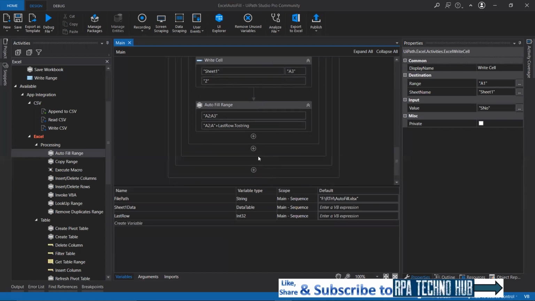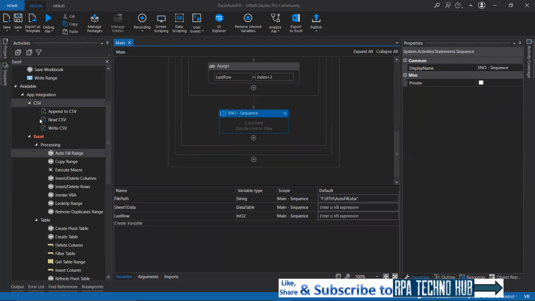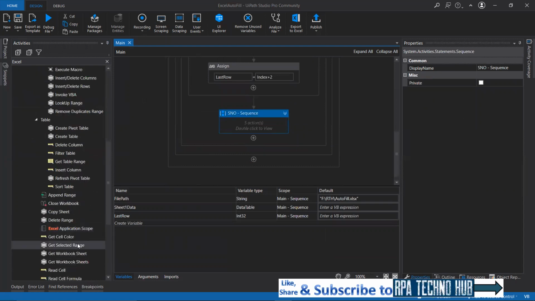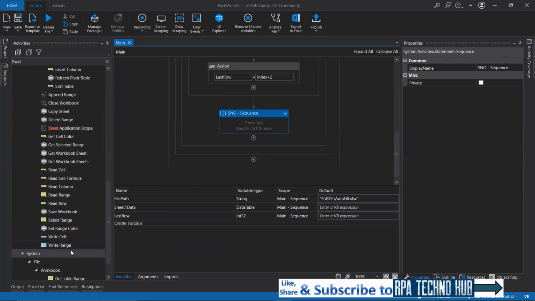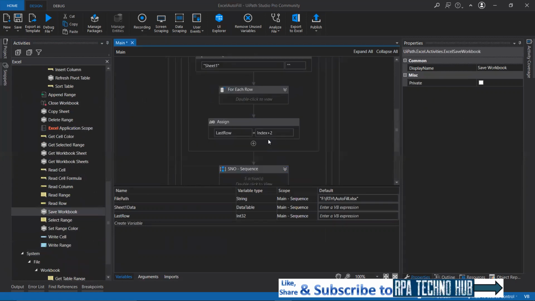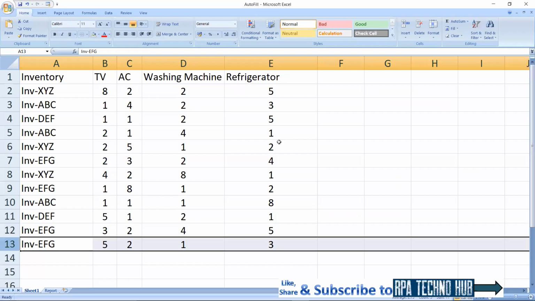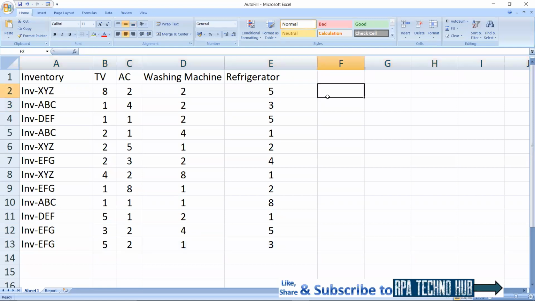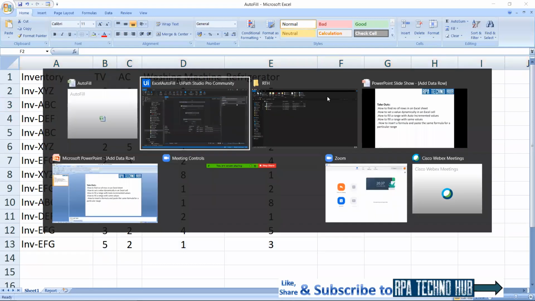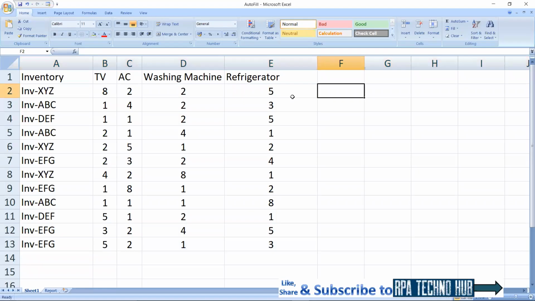After that, I will just save the Excel workbook. Just look for Save Workbook and drag and drop that. That's it. Now let's see this first. Just press F5. Here I have just kept it open, right? So give a debug run using F5. Let us see.